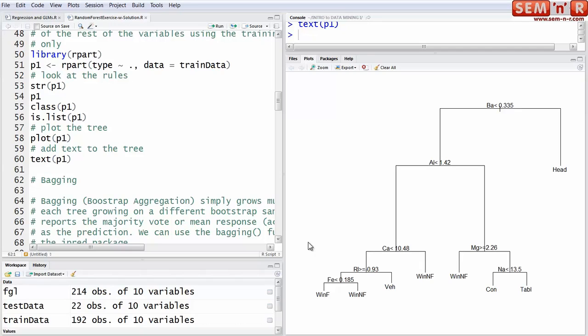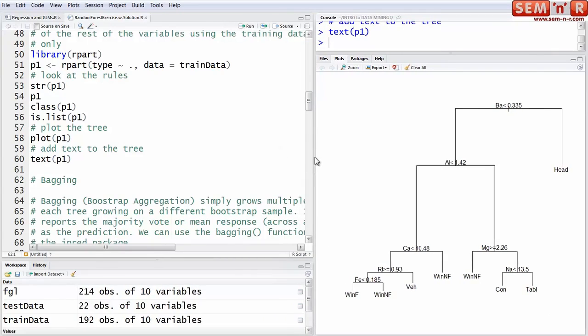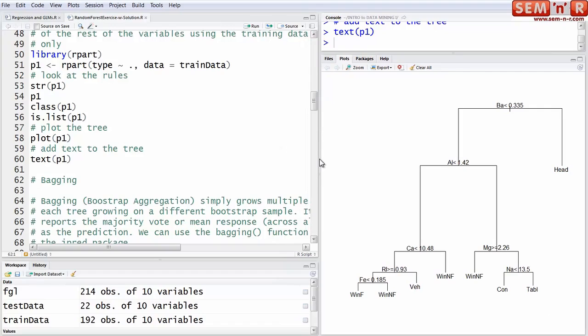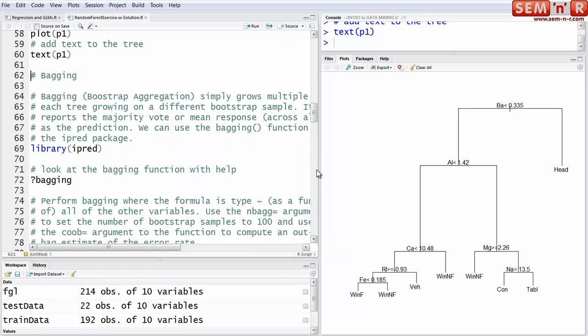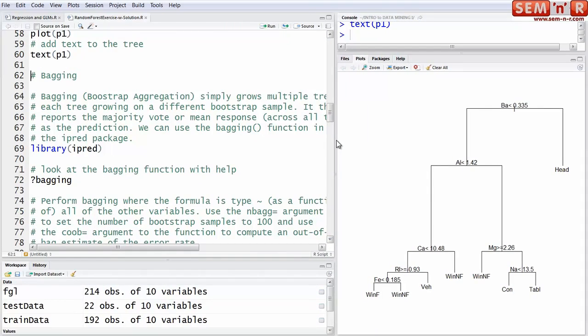Let's look at bagging. We haven't looked at bagging before in this class, but bagging is kind of an intermediate modeling approach or technique in between just a single tree and the random forest. What you do with bagging is, short for bootstrap aggregation, it grows multiple trees, but it does it using different bootstrap samples.